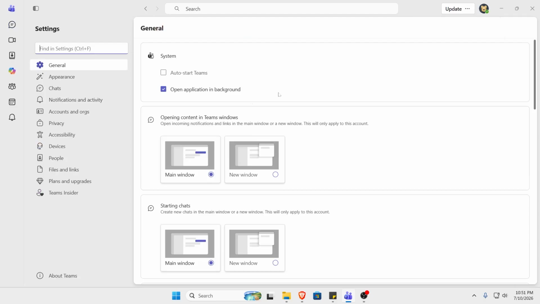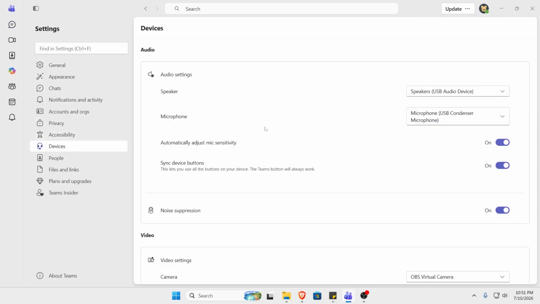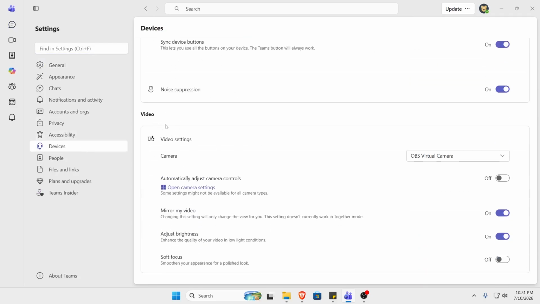After you're in settings, from the left-hand menu, just go inside device. Scroll down a bit, you're gonna see video over here. There's gonna be an option called test camera over here for you to test your cameras. But if you don't have an option, don't worry, you can do another way.